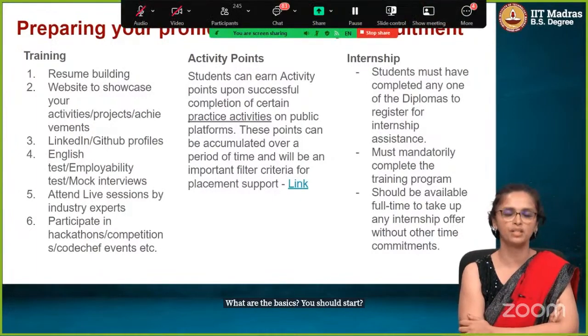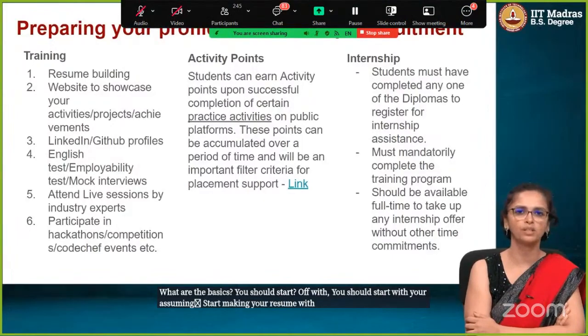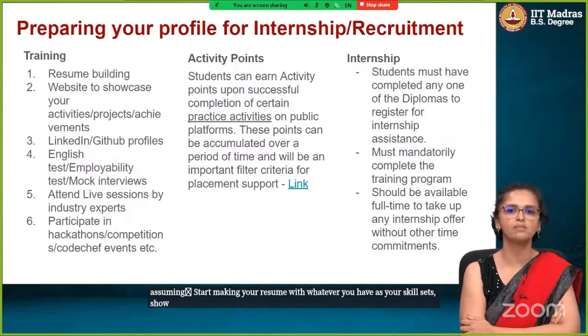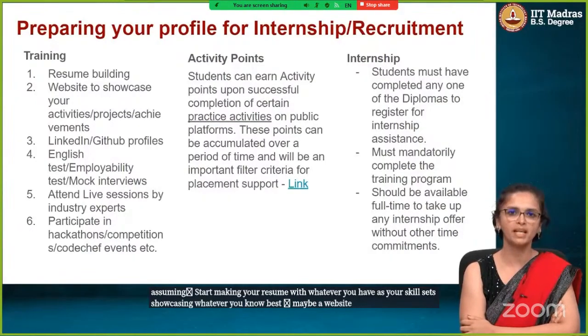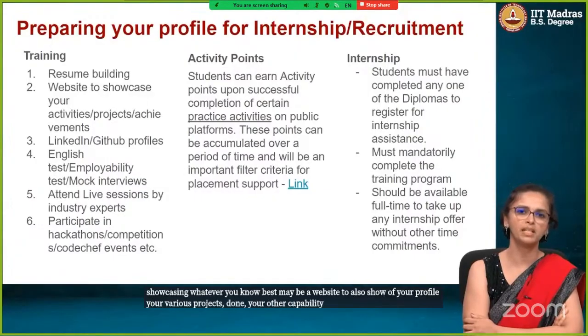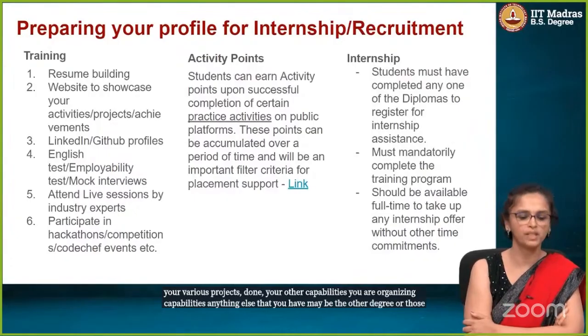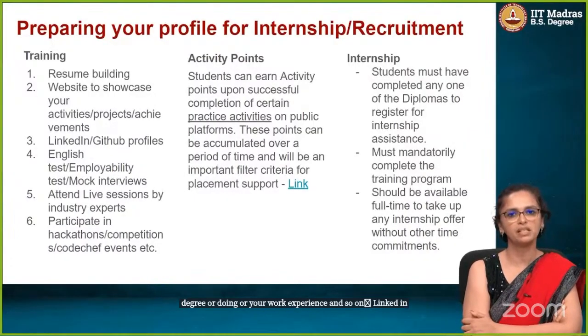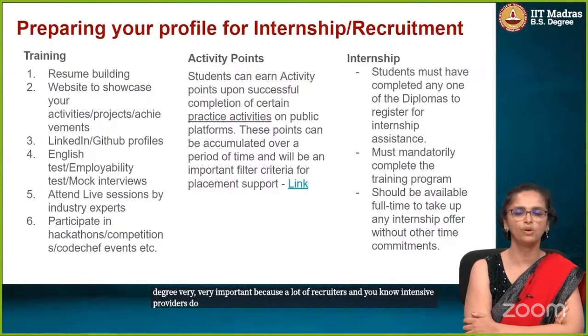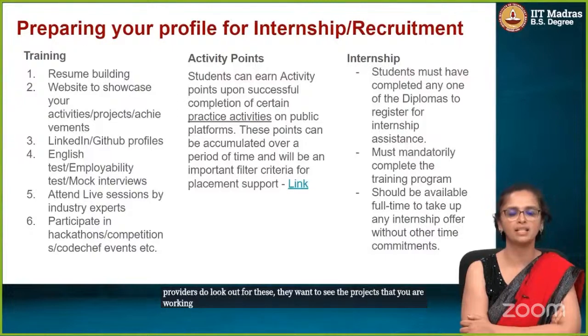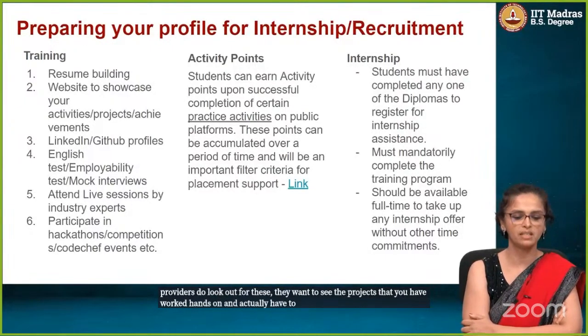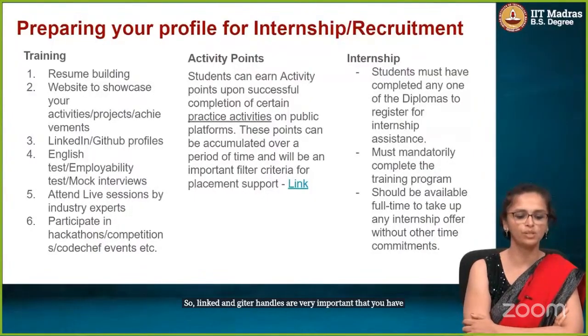You should start with your resume. Start making your resume with whatever you have as your skill sets, showcasing whatever you know best. Maybe a website to also show off your profile, your various projects done, your other capabilities, your organizing capabilities, anything else that you have, maybe the other degree you're doing or your work experience and so on. LinkedIn and GitHub profiles are very, very important, because a lot of recruiters and internship providers do look out for these. They want to see the projects that you've worked on hands-on and actually have posted on these handles. So LinkedIn and GitHub handles are very important that you have to create for yourself.